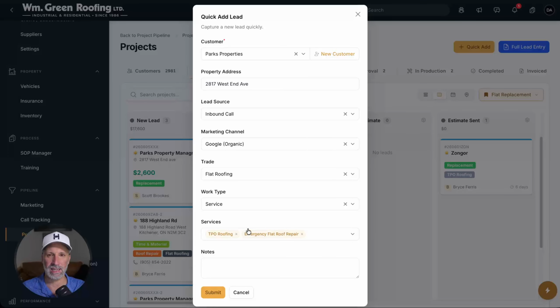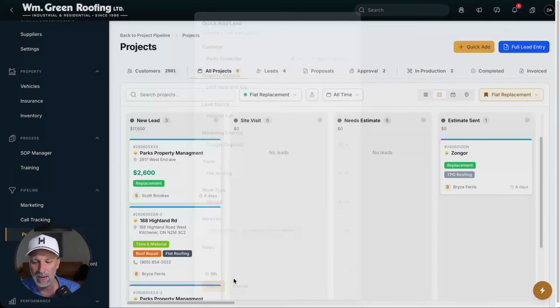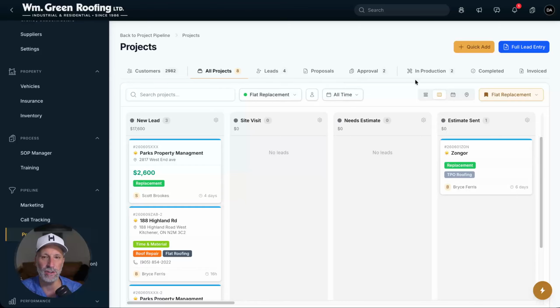This is more for tagging and reporting in the future, not required. However, it is very useful for when you do want to look back on historical values and see, hey, how many TPO roofs did I do over the last 12 months? We can look at that. And then any notes that you want to put in, you can put those notes in.